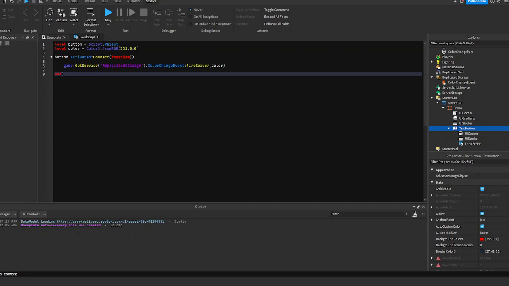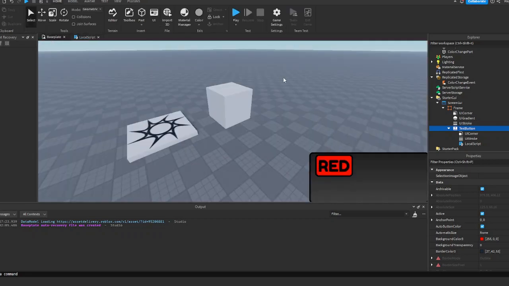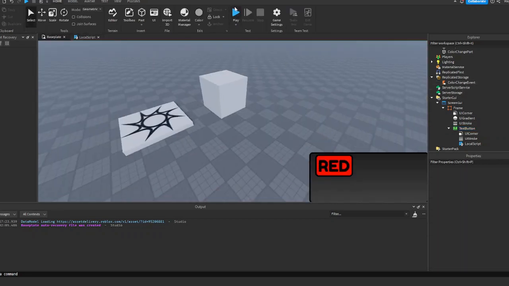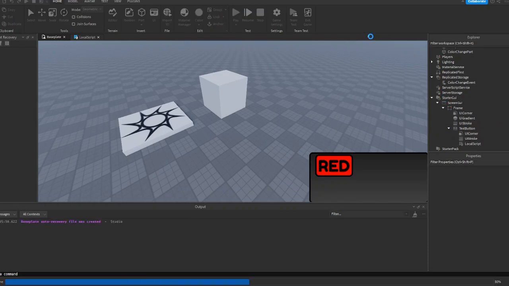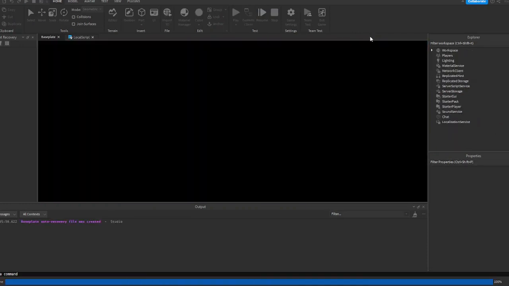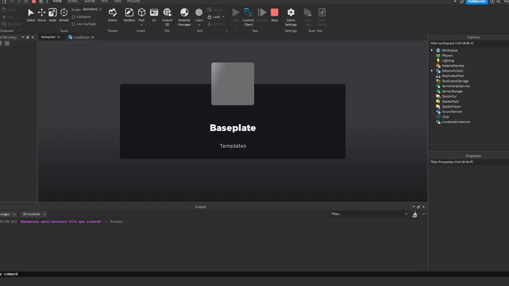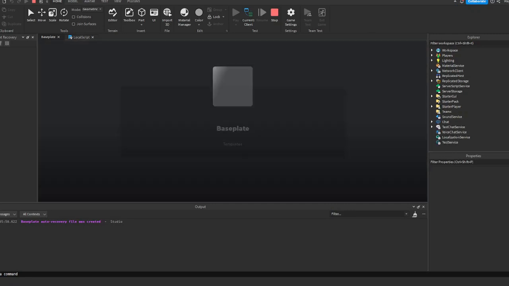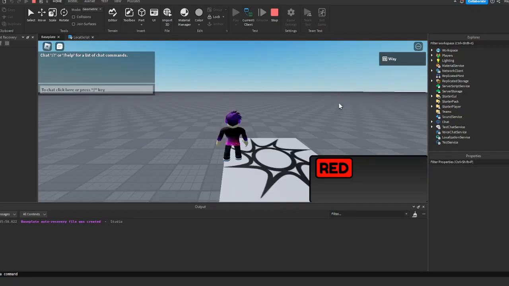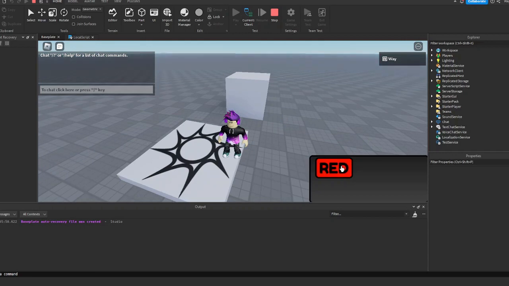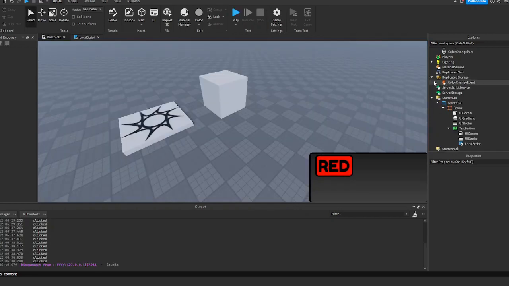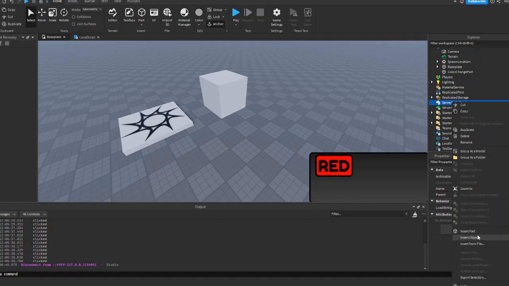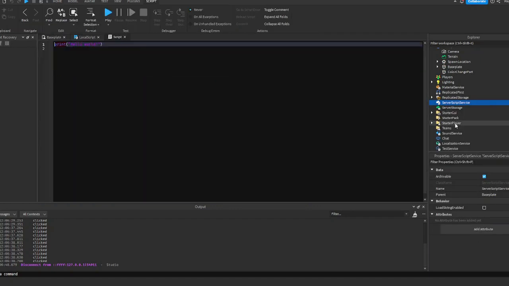Now, we have this, but if we go in here, we can see that it doesn't work yet. I can click this all day, it's not going to turn red. Now, to make it turn red, we can go to ServerScriptService and insert a script.